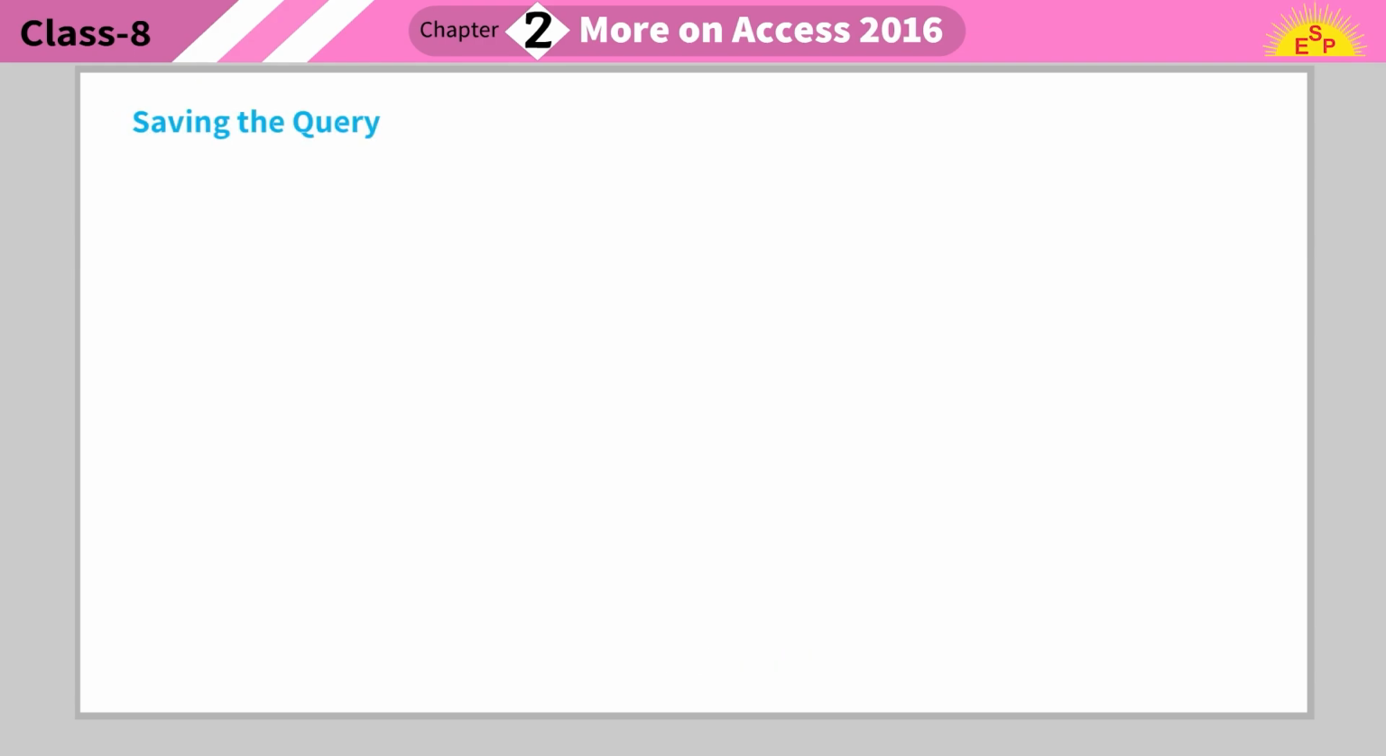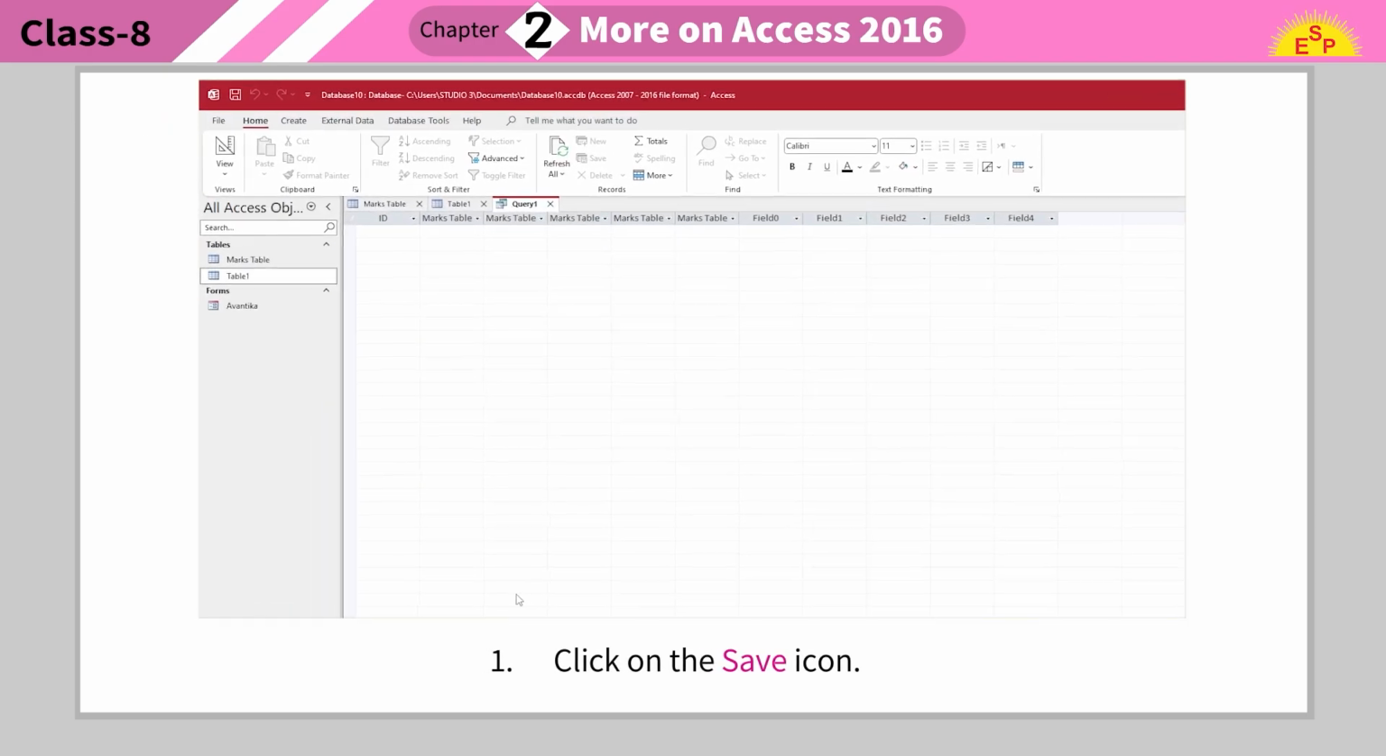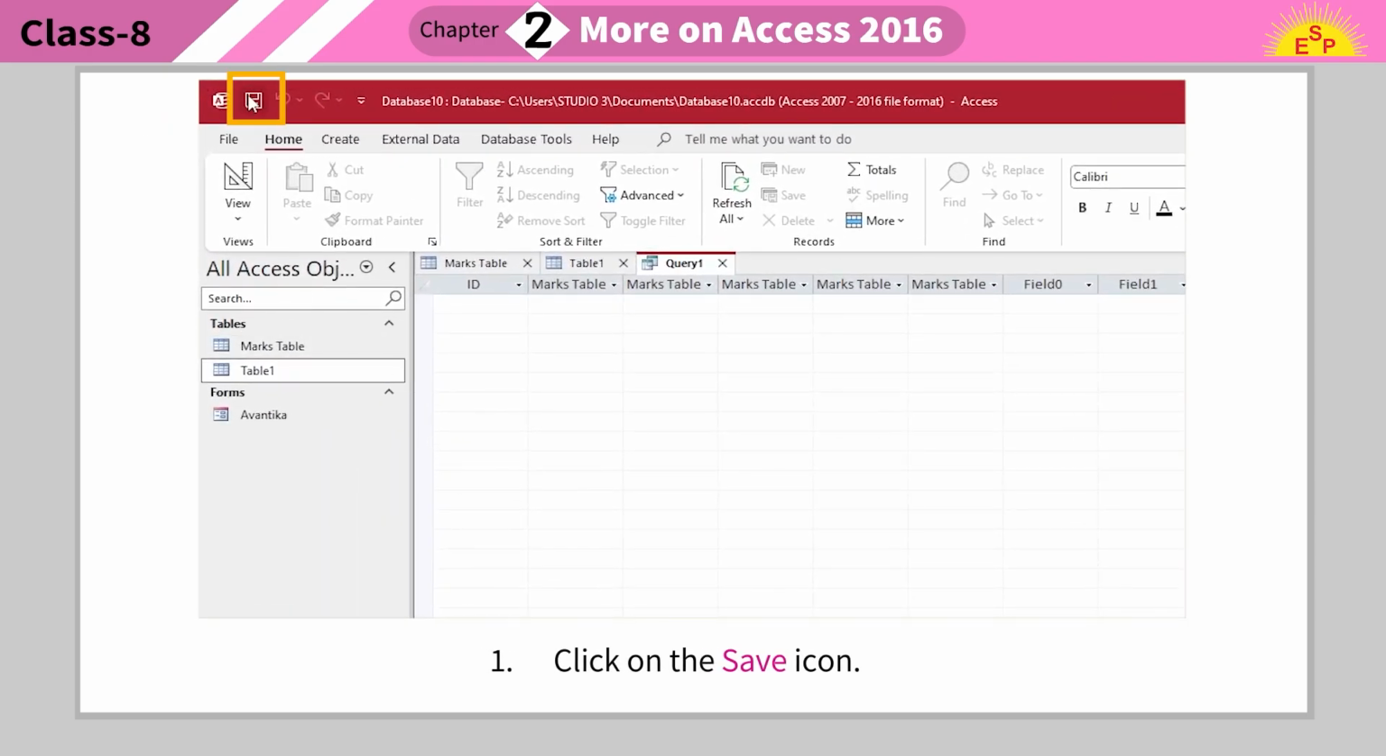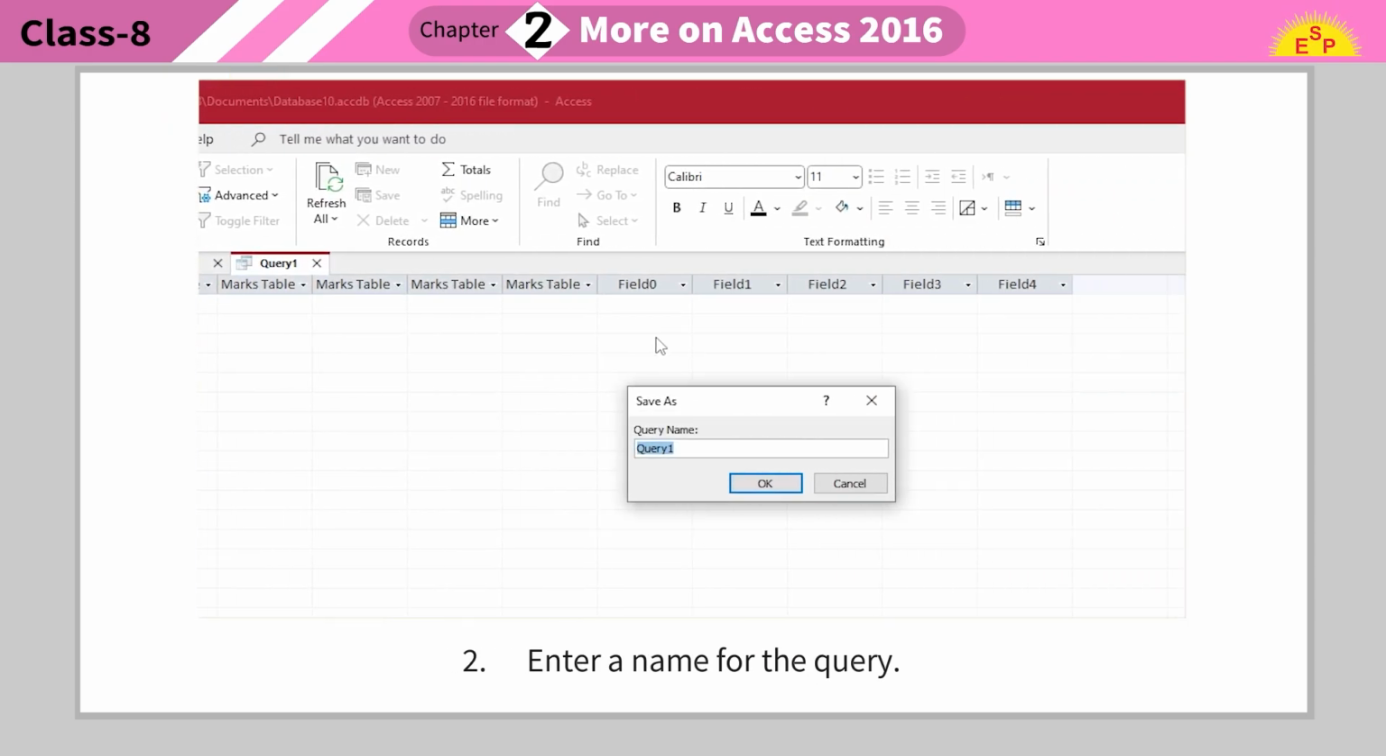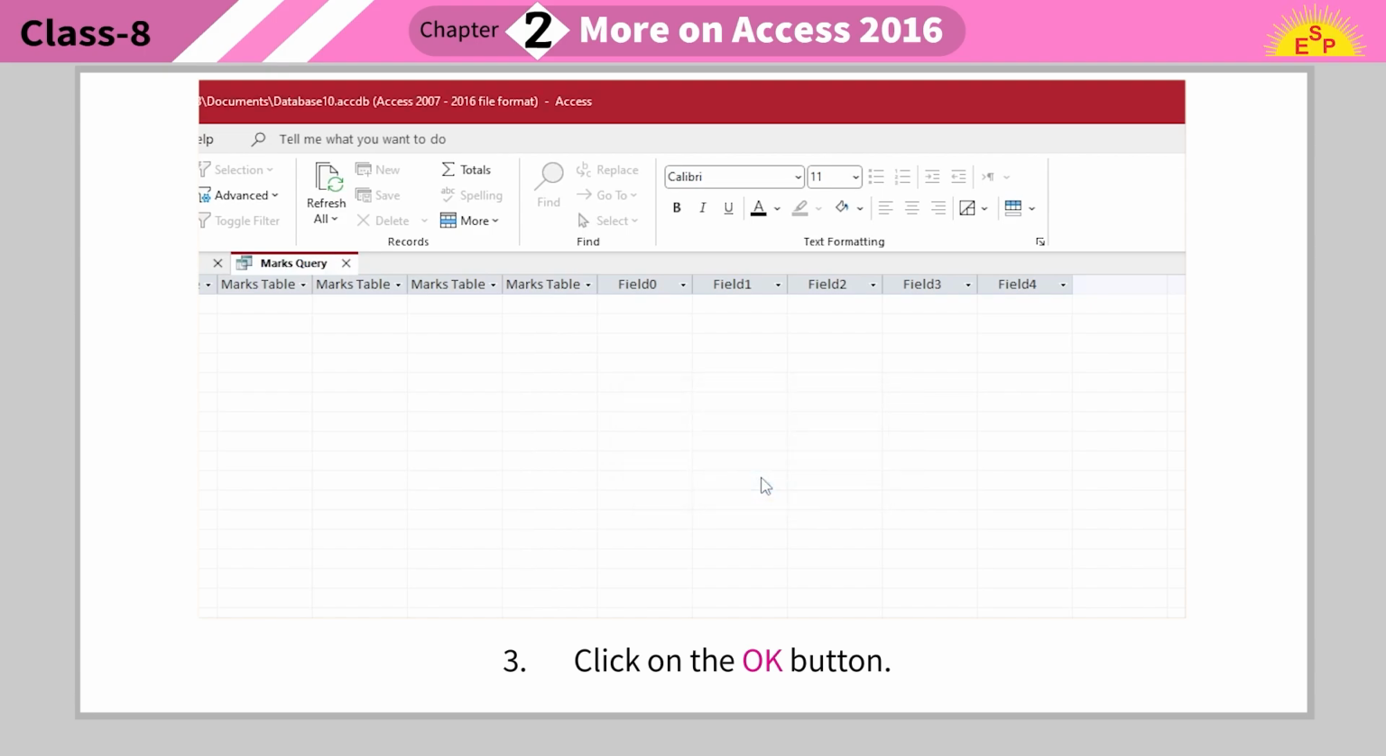Saving the query. Follow the steps to save the query. Step 1. Click on the Save icon. Step 2. Enter a name for the query. Step 3. Click on the OK button.